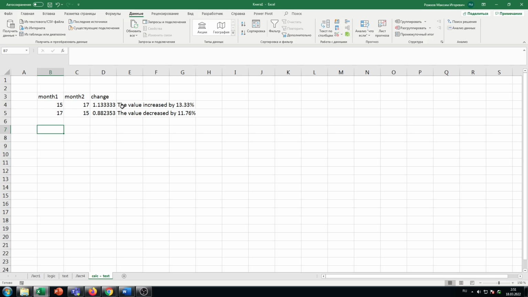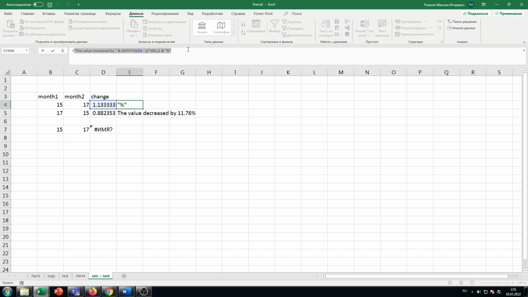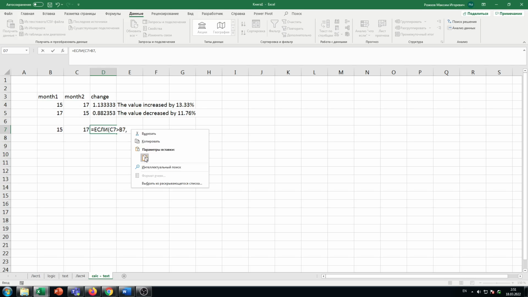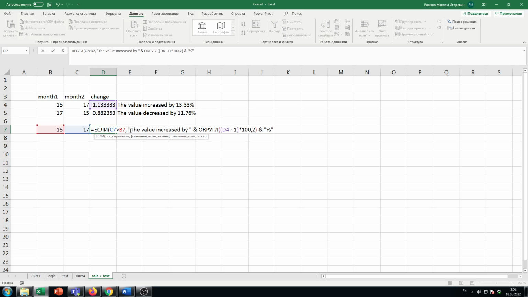comments generation. Let's assume that we once again have a set of 2 values, and then we can copy the formula from here, and we can start with building a function of IF. So if this value is greater than this one, then we write that there is an increase.